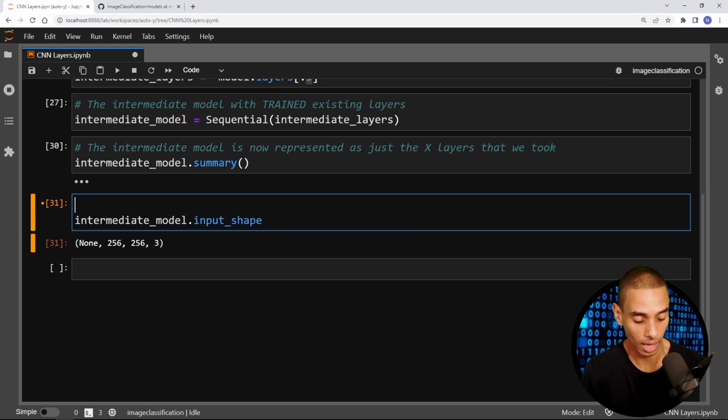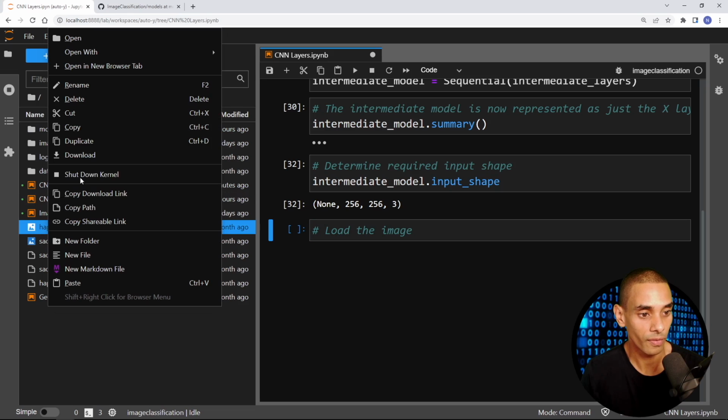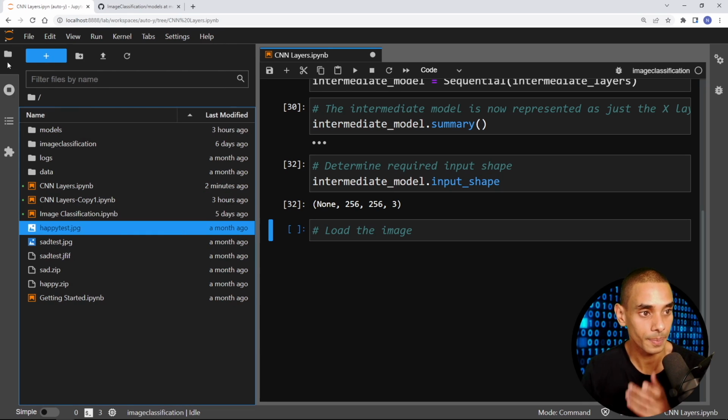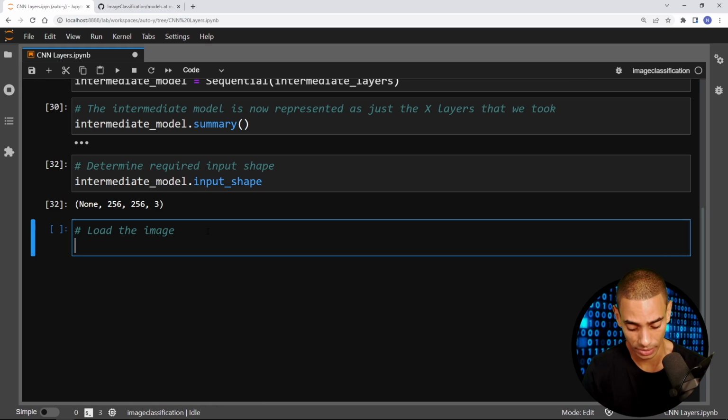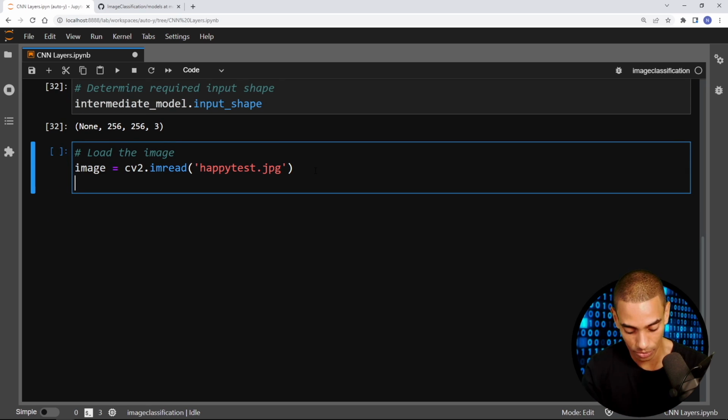Let's actually add a comment for this line here, though. Determine required input shape. All right, so load the image, and we're going to load in the happy one first. So the file name is happytest.jpg. So let's copy that. You could work with a bunch of different images as well. So we're going to call it image equals cv2.imread, pass through the full file name or the path to the file. Because we're working inside of the root folder, we can just pass through the file name and we should be good. And we need to resize it as well.